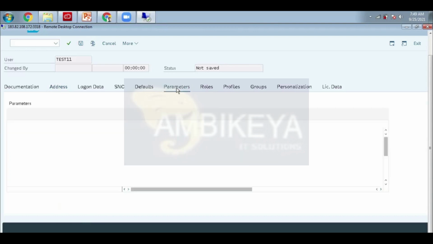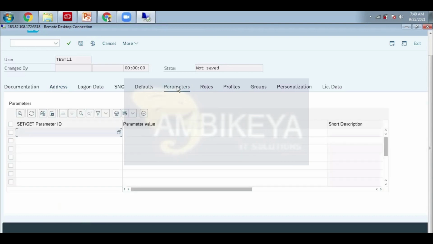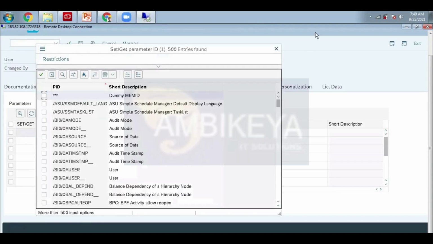Then parameter. If you want to provide default values for something, the parameter will help you. Like if you have a cost center, and that user is going to work only for that organization, the company code is 1,000. If the user is only for that 1,000 company, you can provide it from here. If the plant is 1,000, then for plant and company you can provide that value.